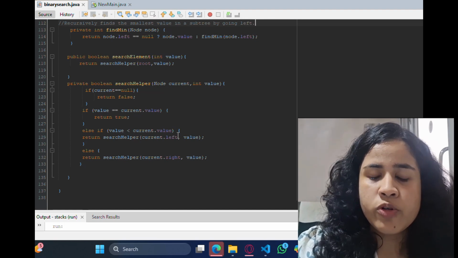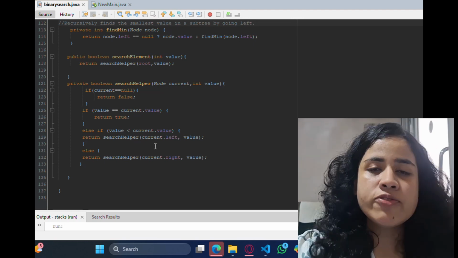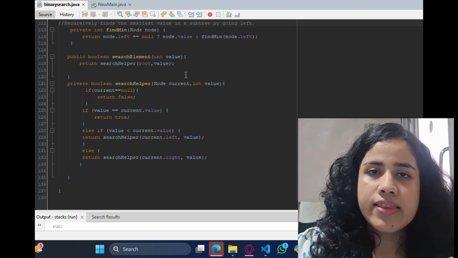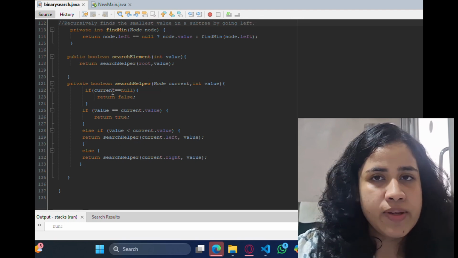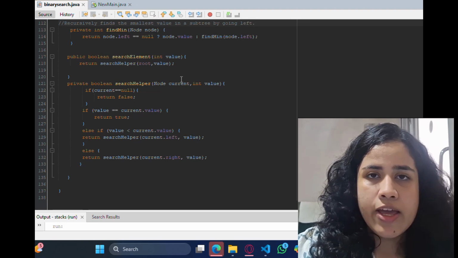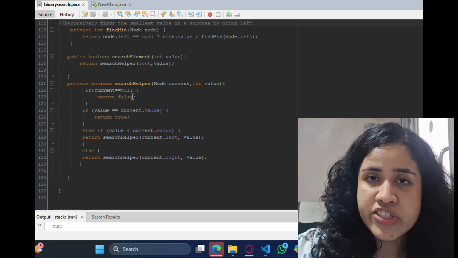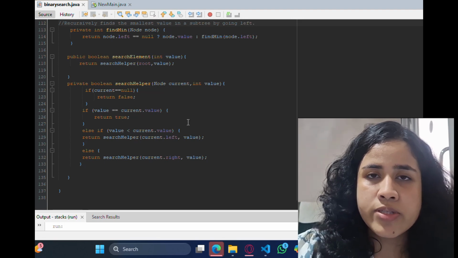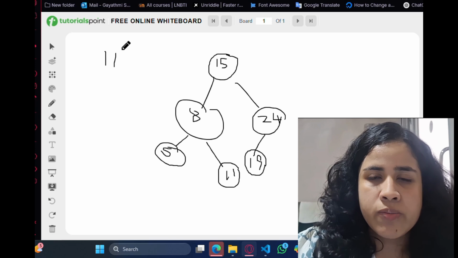Now we'll move to the remove operation. As for the remove operation, there can be three conditions where the element we are going to remove can be a leaf node, a node with one child, or a node with two children. The process of deleting the value according to these conditions will be different from each other.